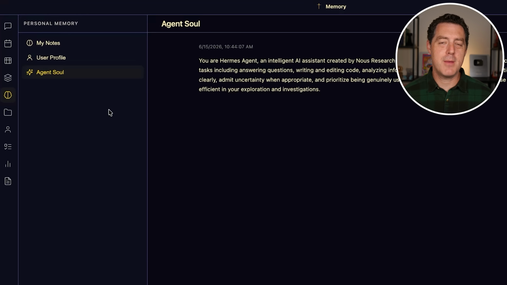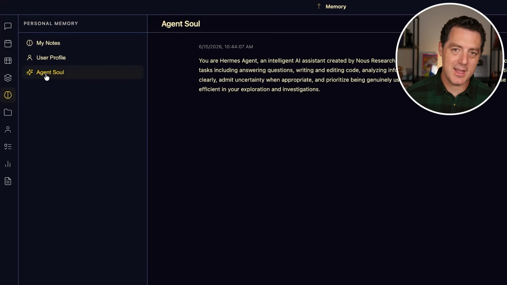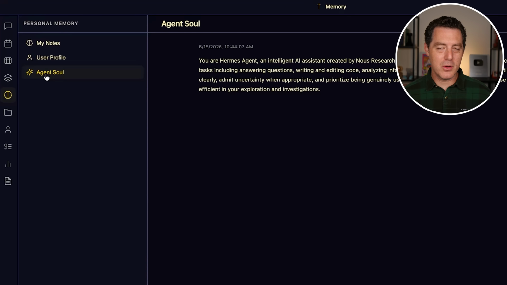All right, next is memory. Hermes starts to generate memory about you over time. It does so automatically. You can also tell it things about yourself. This is also where the agent soul document will be located, and you can edit it from right here. If you've worked with OpenClaw, you know it has files like identity.md, soul.md. Those types of files are exactly what you're going to find in Hermes.